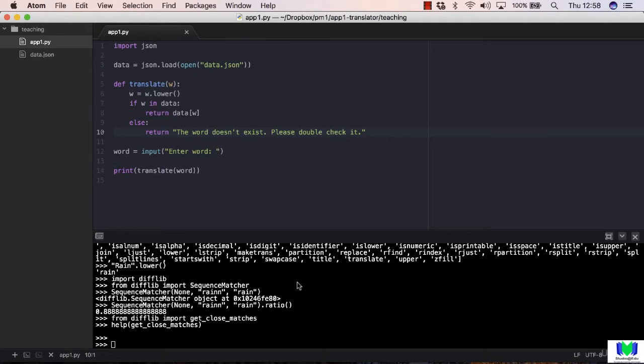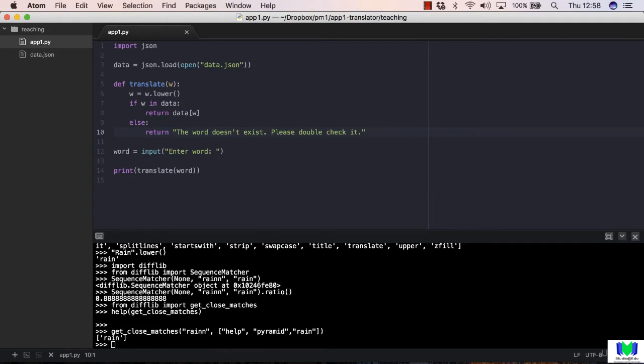Press Q to end the help and get close matches. Let's see what we get. Let's say rain, and then you have a list in square brackets, of course. Let's say help, pyramid, and rain. I'll leave the n and the cutoff as they are by default. And so in this case, you get rain.